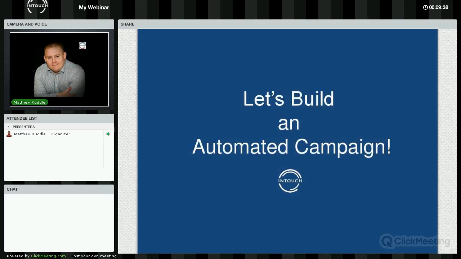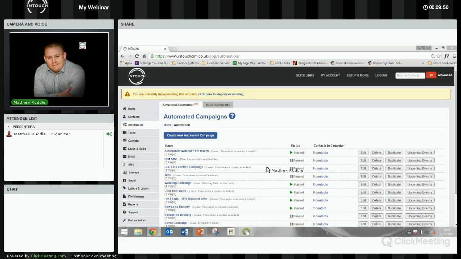So as I said, once we get through the planning stage, and I'll continually mention planning through all this because it's the most important part, I want us to now look at actually building this. So hopefully you'll be able to see my screen now. So as if by magic, I'm already in the automation section.